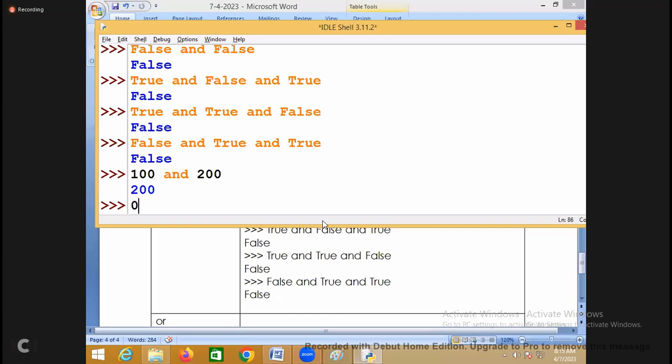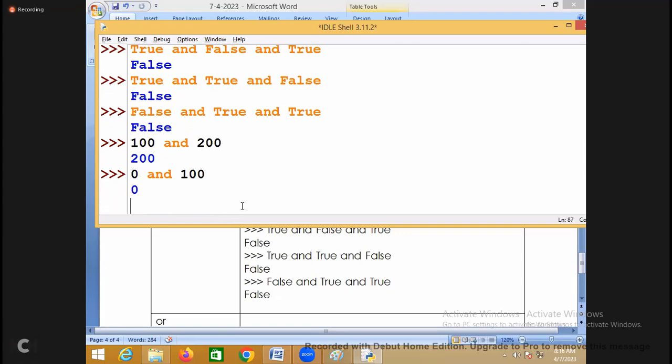Other than 0, for example, 0 and 100. Okay, 0 means false. If the first one is false, will it evaluate the second one? No. So it will return the result of which one? The first one. What is the value of the first one here? 0. So the value it returns is 0. So 0 and 100 is 0 only. Because here 0 represents false, and 100 represents true.